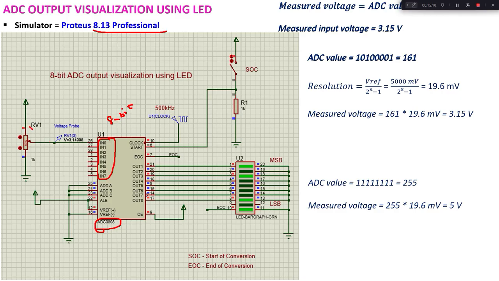So here I have taken a potentiometer, right? So anyway, a sensor, what is it going to give? It is going to give a corresponding voltage or current variation. So I am connecting a potentiometer as an equivalent. So by varying this potentiometer value, the voltage given to this IN0 is going to get varied.